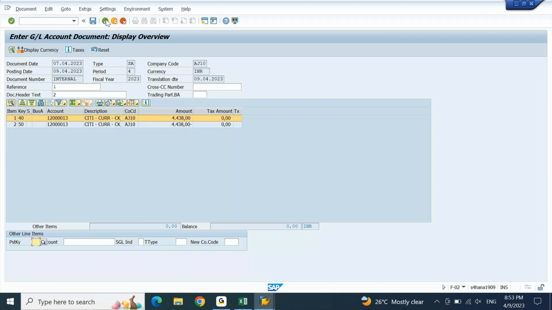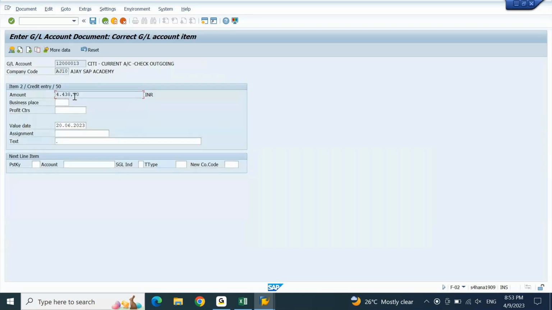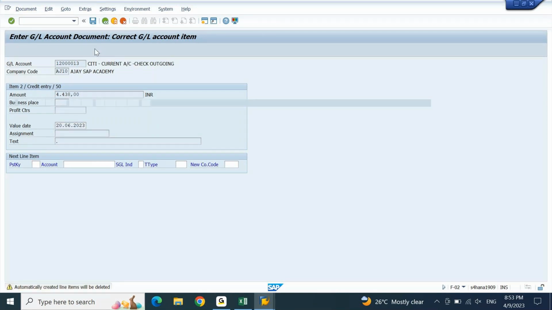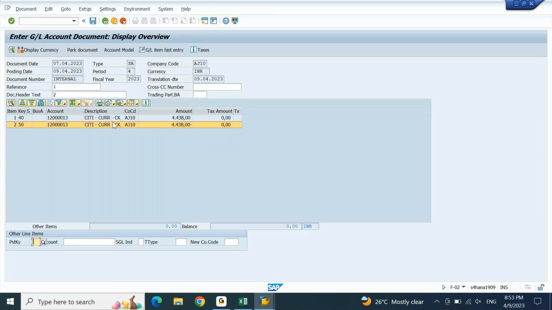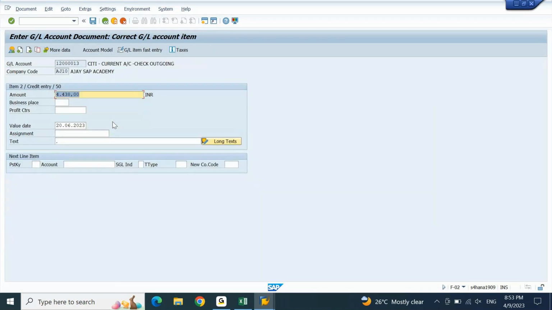I have come back. Now to edit this, let's say I double click on any line. This is not editable. Now you will find an option called reset. If I click on reset, normally in FB60, if you come back, we can edit. Here also I am able to edit now.